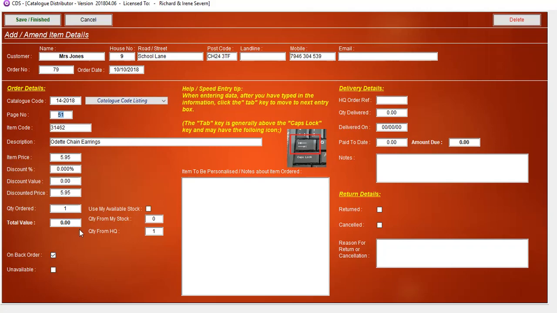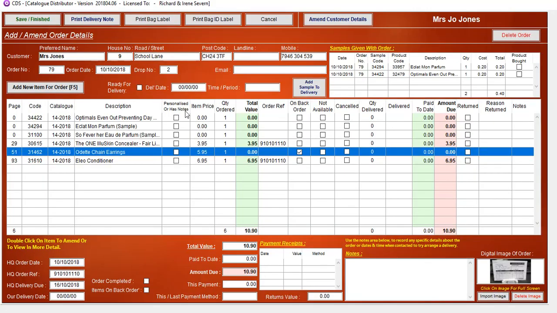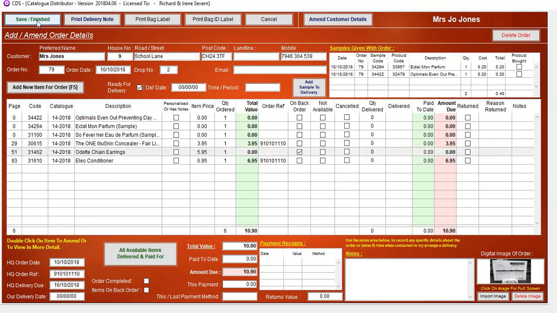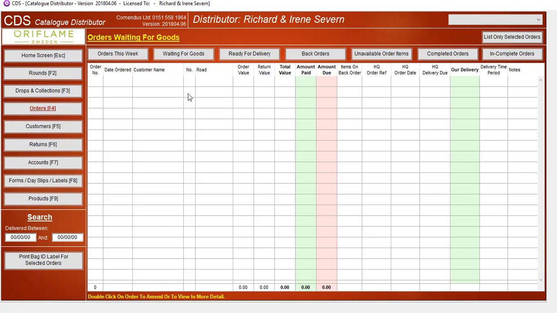and you'll notice that it takes the value of the item off the order. It still shows it on the order because we need to make the customer aware that it is still potentially going to arrive, but they're not going to pay for it at this point. And then I can click ready for delivery, finish the save, and that then clears that list.